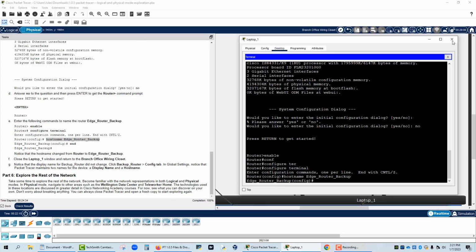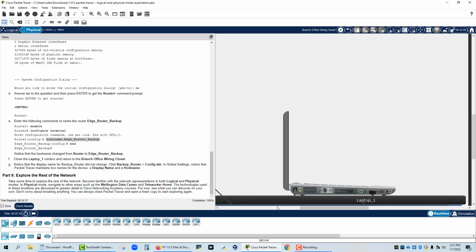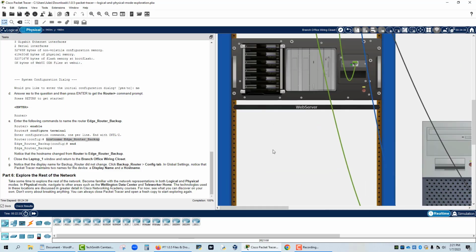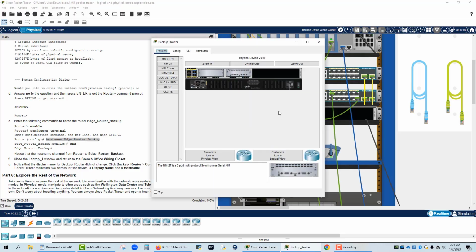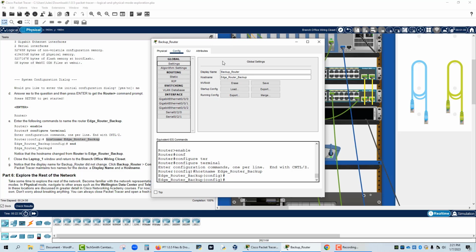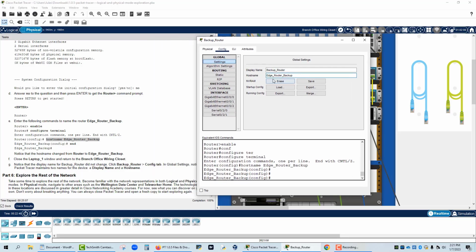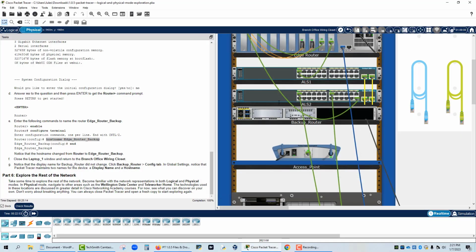If you go back out, close this window, and go back out over to the rack, you'll see that in the rack it's still showing this is named backup router as far as the display. It just tells you if you click the router and look at the config under global settings, there is a place where you have a separate configuration. The display name is different from the host name. So it's just wanting to point that out to you. You can actually change that to make them the same if you want to, but for the purposes of this packet tracer scenario, we're just going to leave them alone.